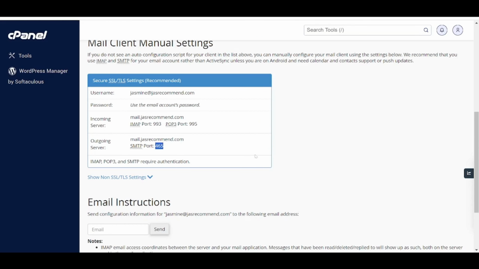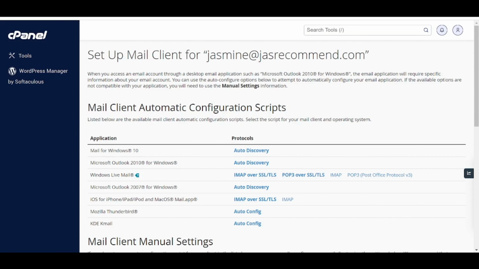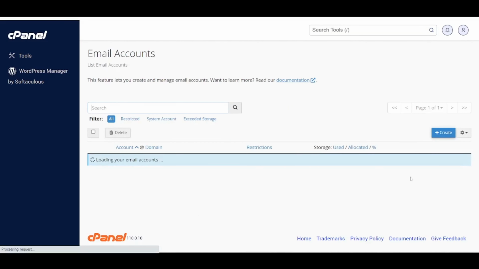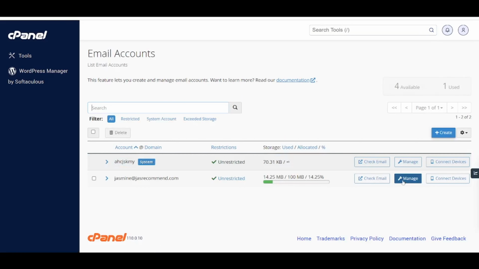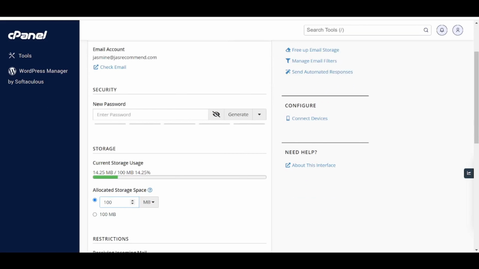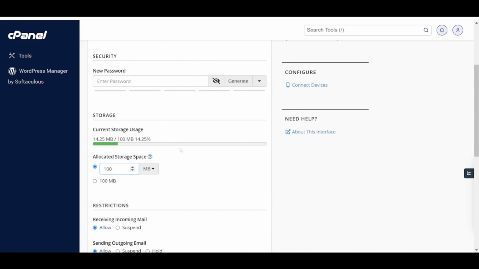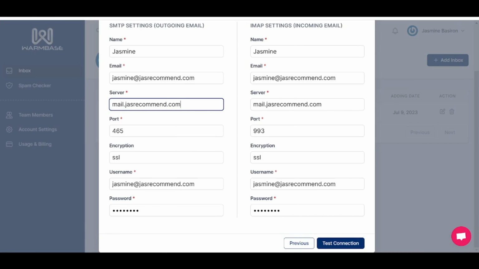Now, the password was created when you initially created this email address. In the event you have forgotten your password, what you need to do is move over to the Manage option over here. That's what I discussed in part 3. Type in your new password, subject to the password security strength that Bluehost requires, then hit on Update Email Settings. Proceeding back to Warmbase, after you have input all this relevant information, hit on Test Connection.